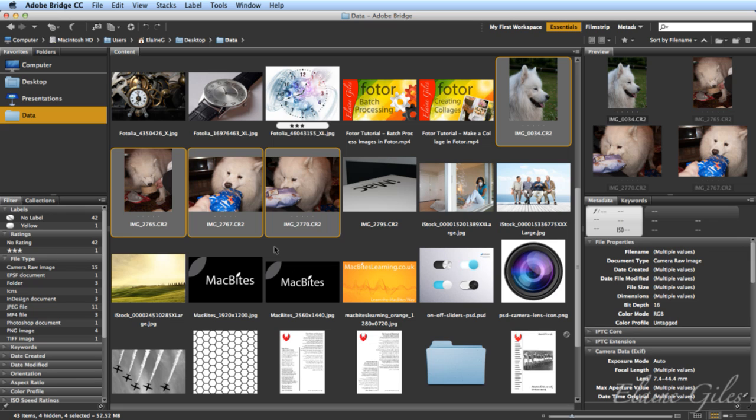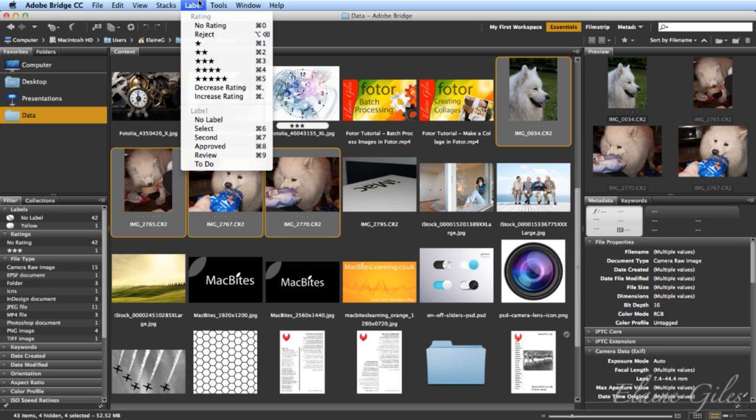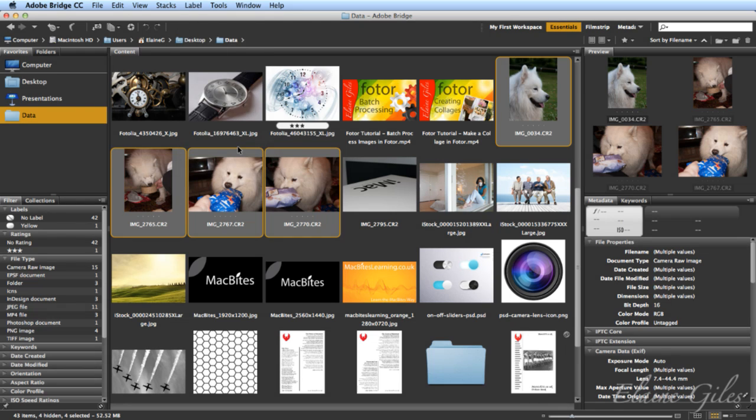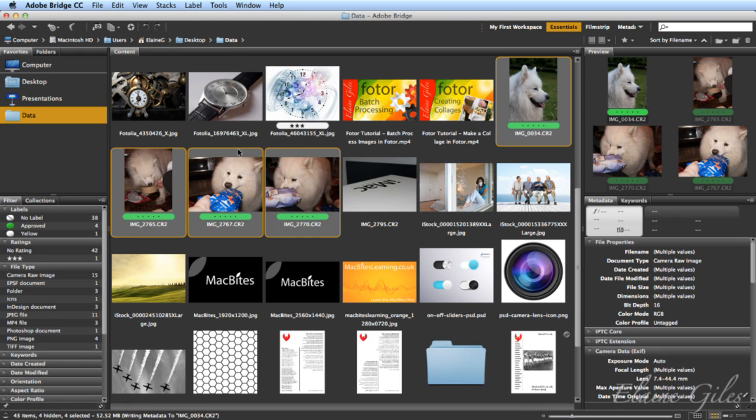And you've got lots of options when it comes to organising your images in Bridge. As I said, one way is to use a coloured label. And go up to the labels, and in label you've then got select, second, approved, review or to do. Now as far as I'm concerned, these are approved. These are images that I want to use. So I just press that and you'll see they go through and they are approved, and that has got a green colour attached to it.